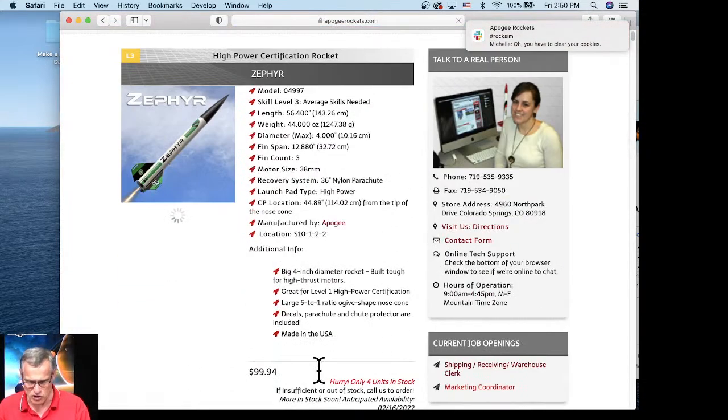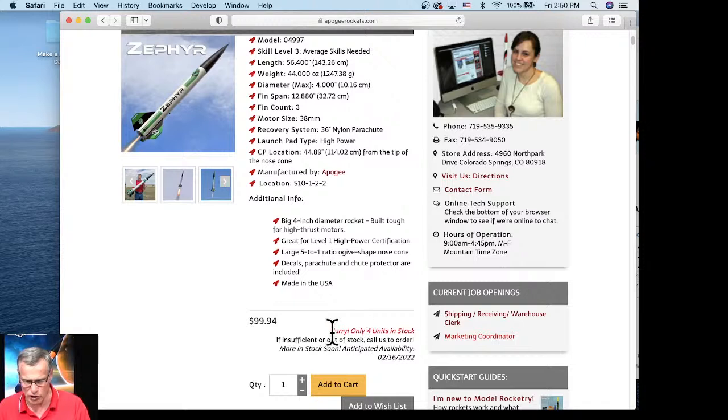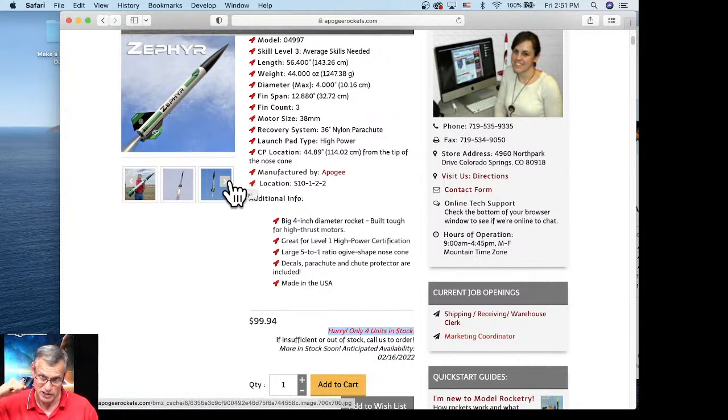Yes, the Zephyr, it shows we have 4 units left in stock currently, but we are building them as fast as we can. Now we've got all of our supplies back in stock. That is good news, because for a while there, we ran out of shock cord, and then we ran out of nose cones, then we ran out of plywood, but we got it all back in stock again. And we should have plenty to make as many as you want to buy. So if you want to order a lot of them, call us.